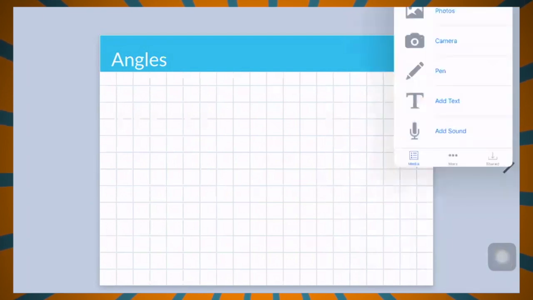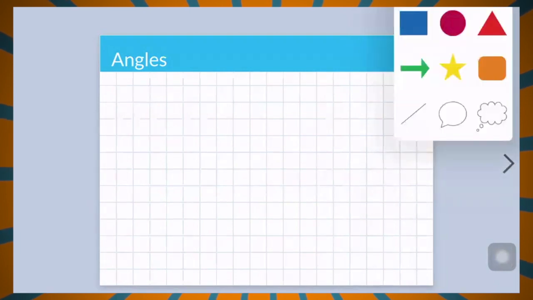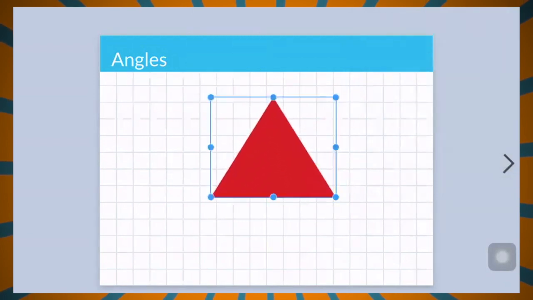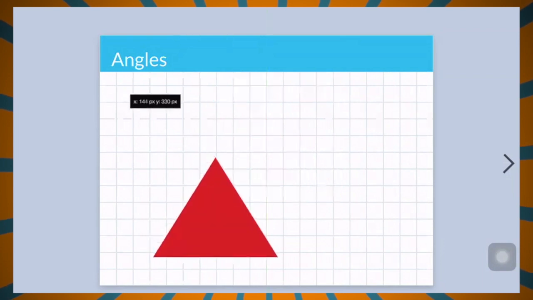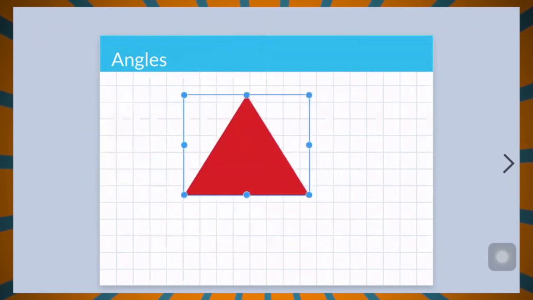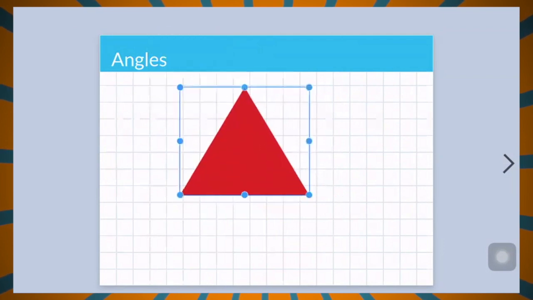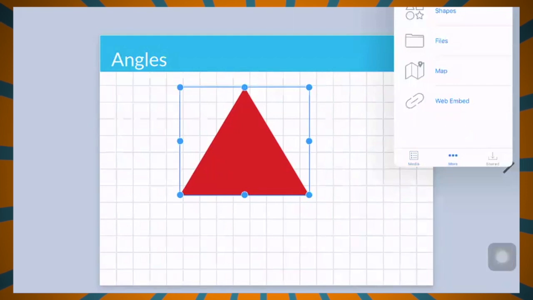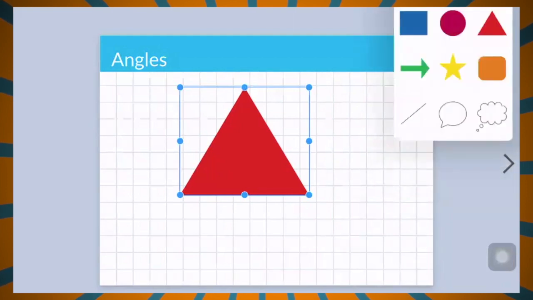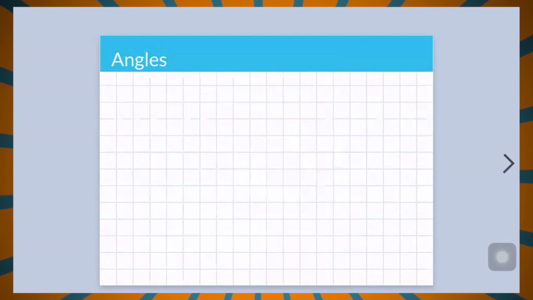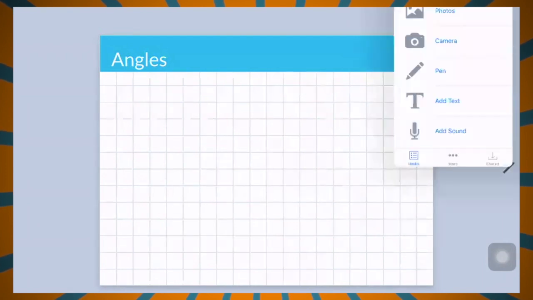So I'm going to add a shape, and I want a triangle. Now, the issue with this triangle is that it's not a right angled triangle, okay? So I can manipulate this as much as I want to try and do. I'm not going to get a right angled triangle from that shape, okay? So what you need to do is bring in from your camera roll a triangle of your own, okay? So if I get rid of these, that's one downside to those shapes.